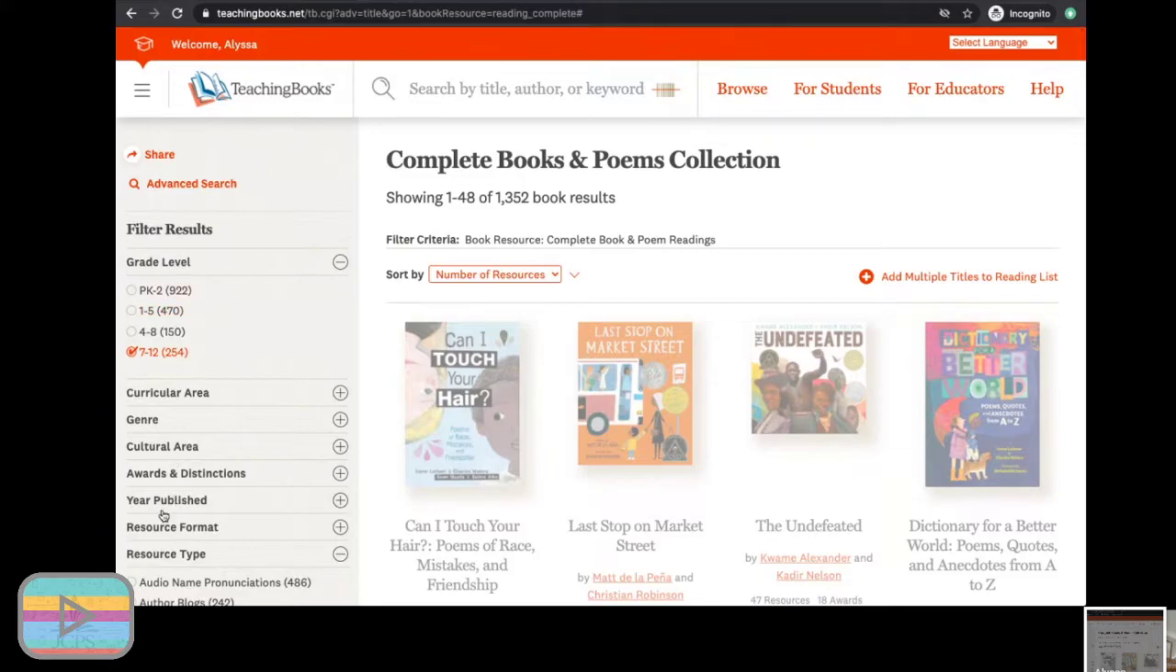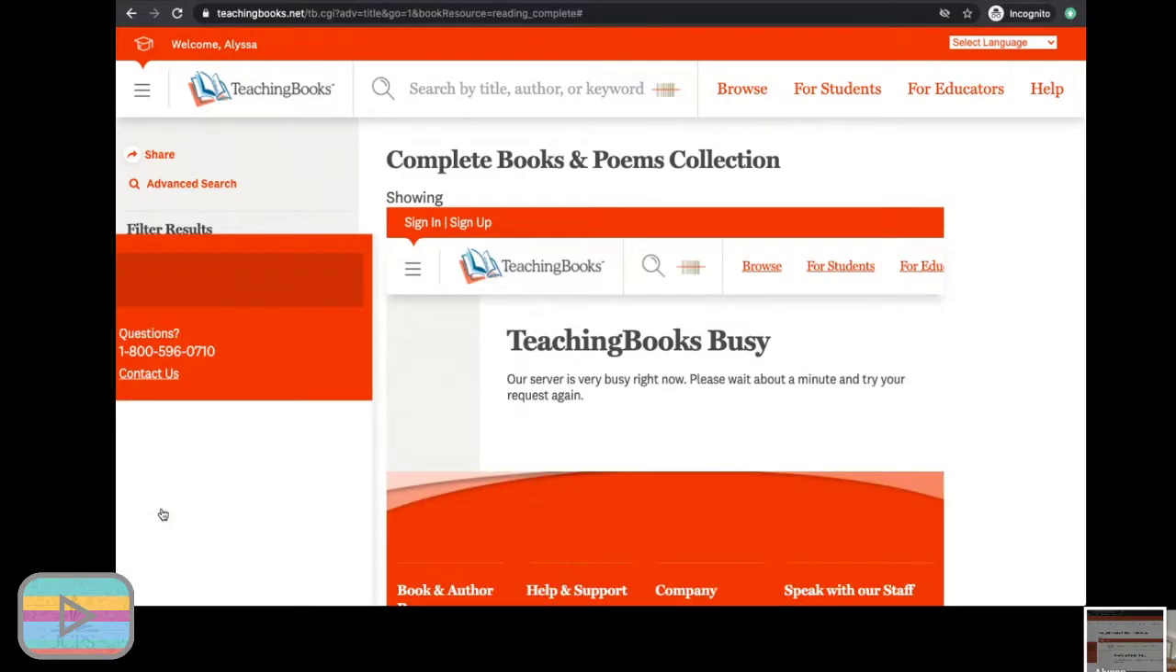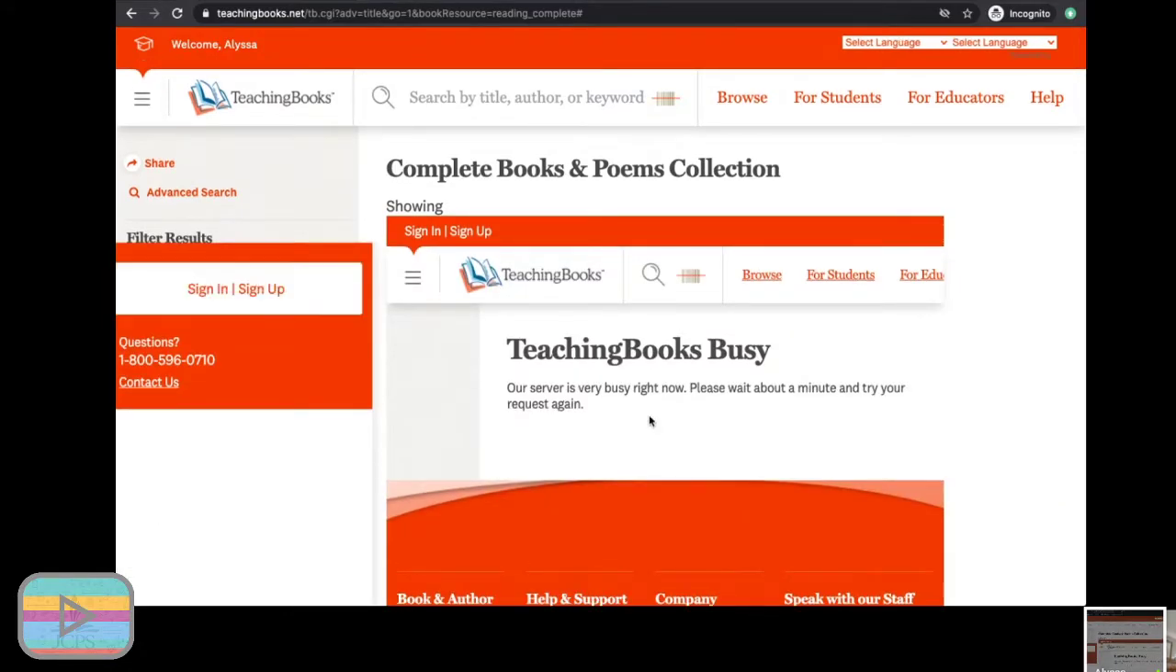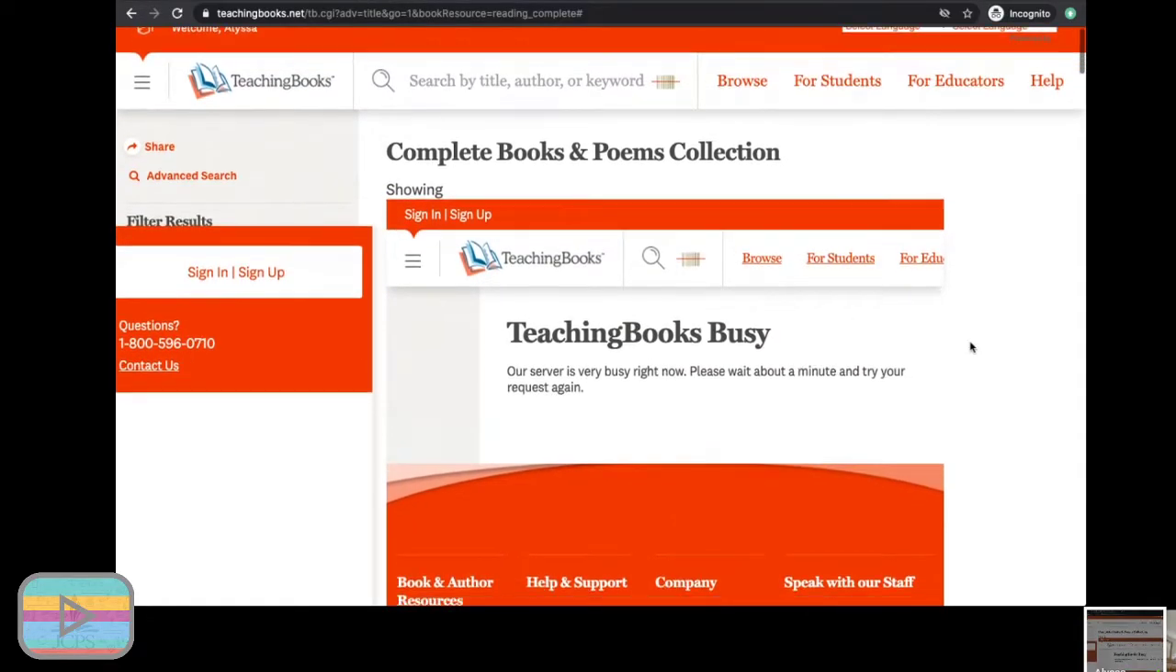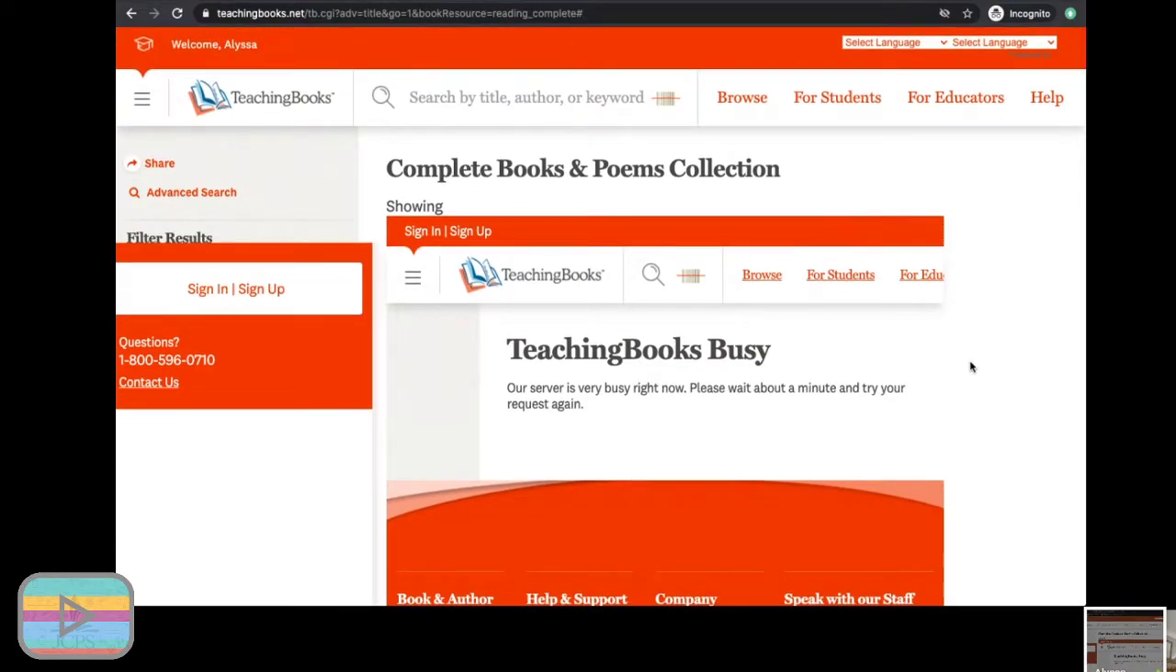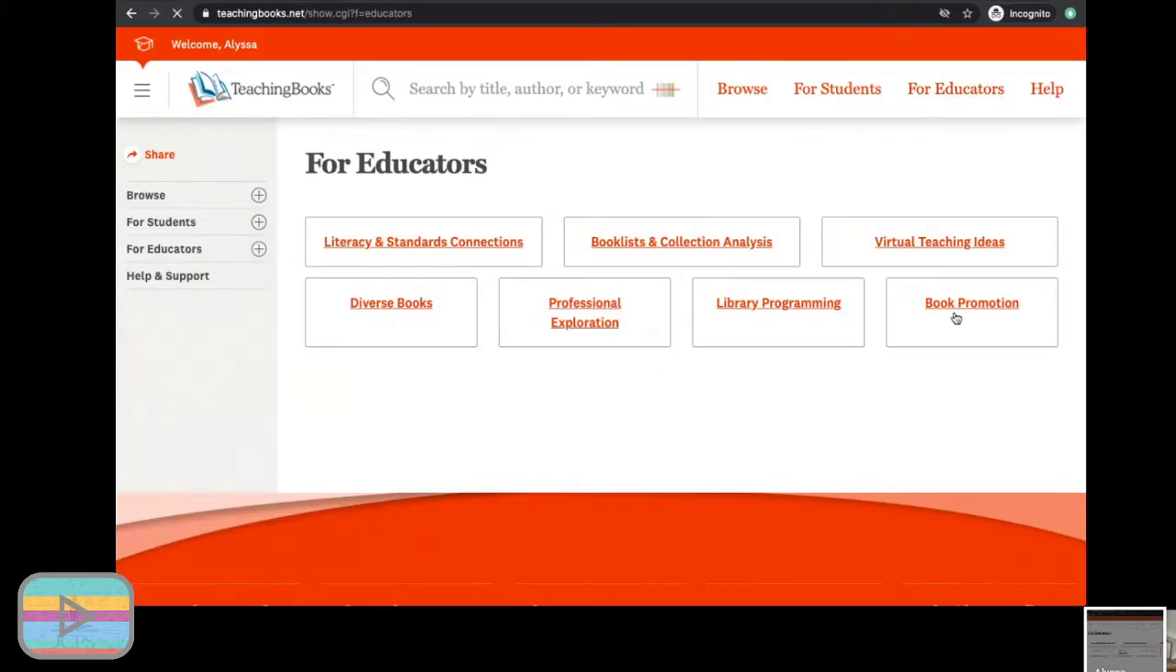And the filter results that I'm using are these left side options. Sadly, we're feeling a little busy today. TeachingBooks is getting really popular in this virtual time, which is wonderful, but when you explore on your own, you will get to see that. Hopefully, this will take me there. There we go. So the other area I wanted to show you is for educators.